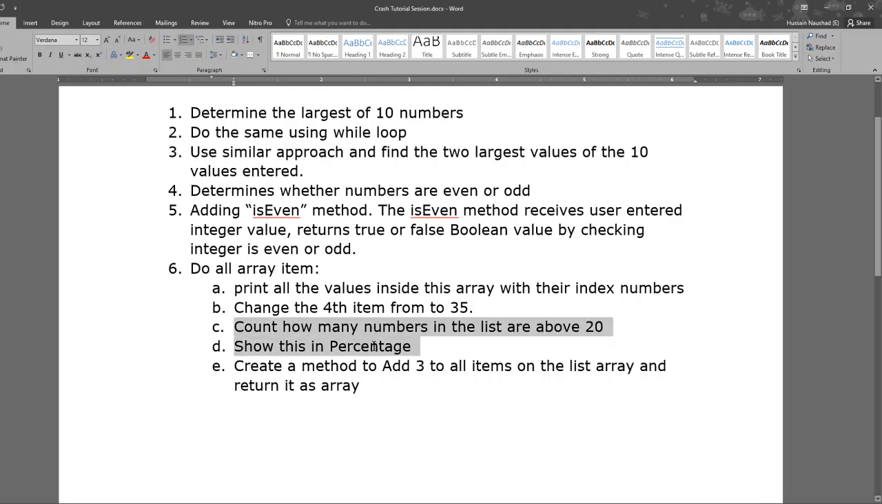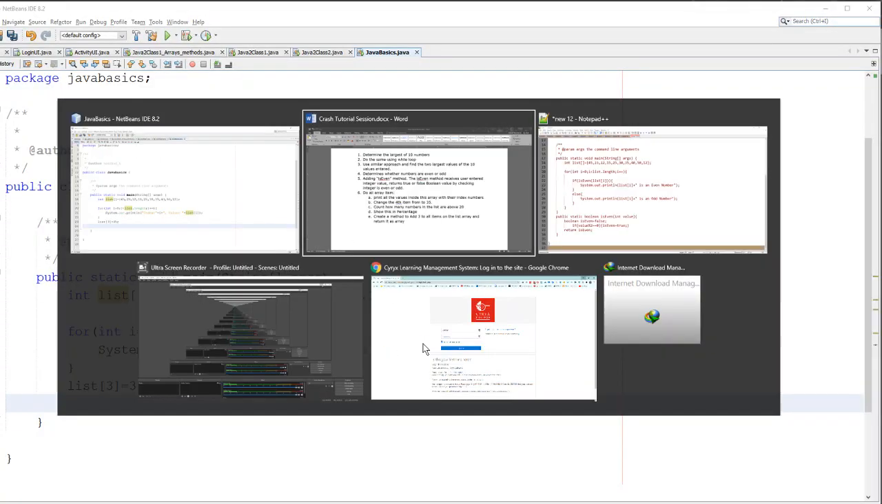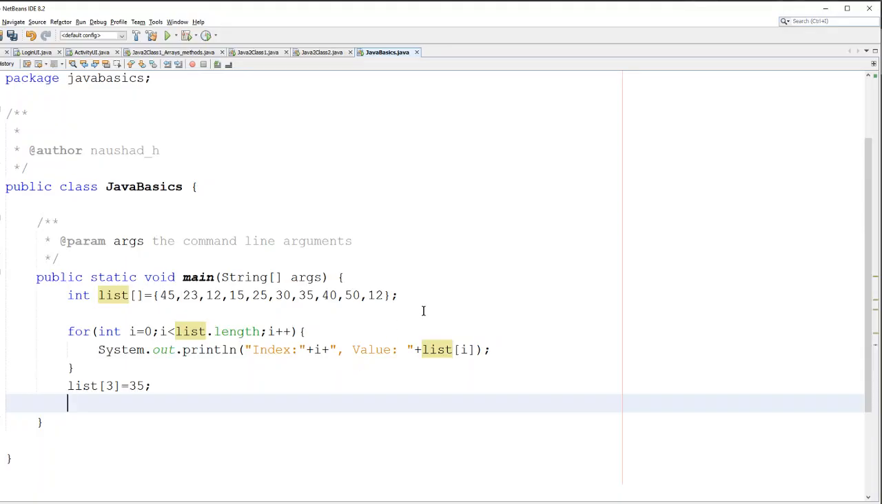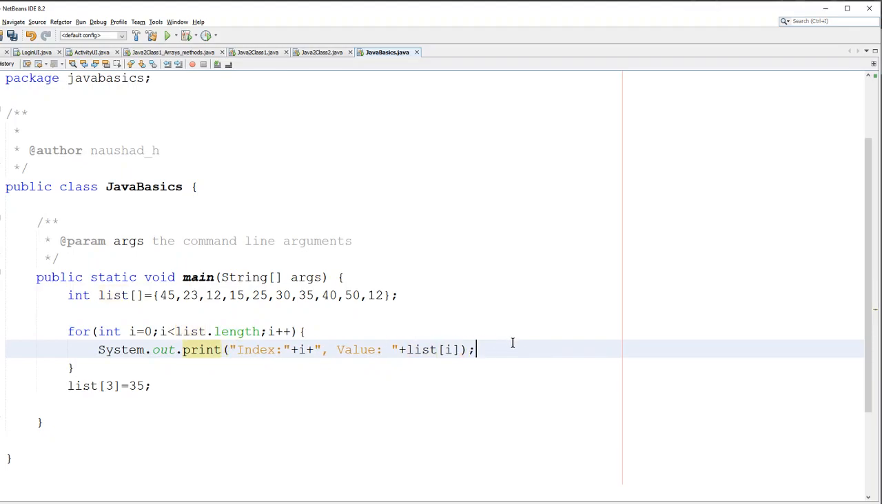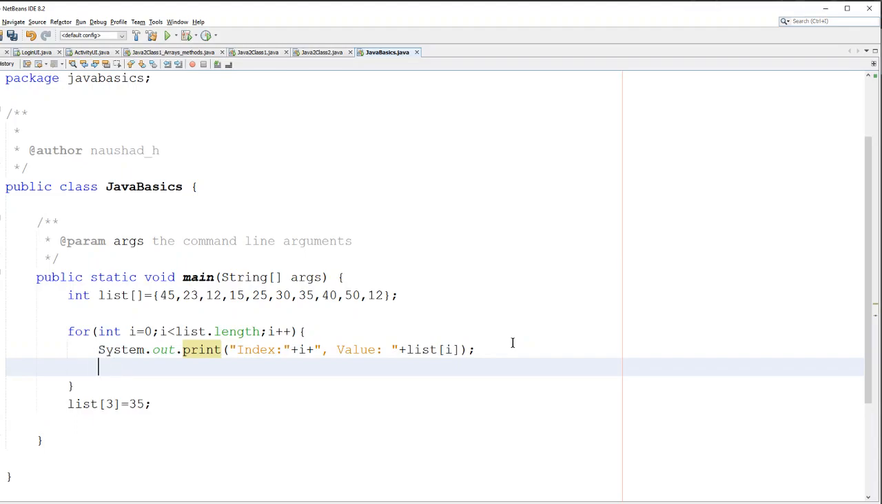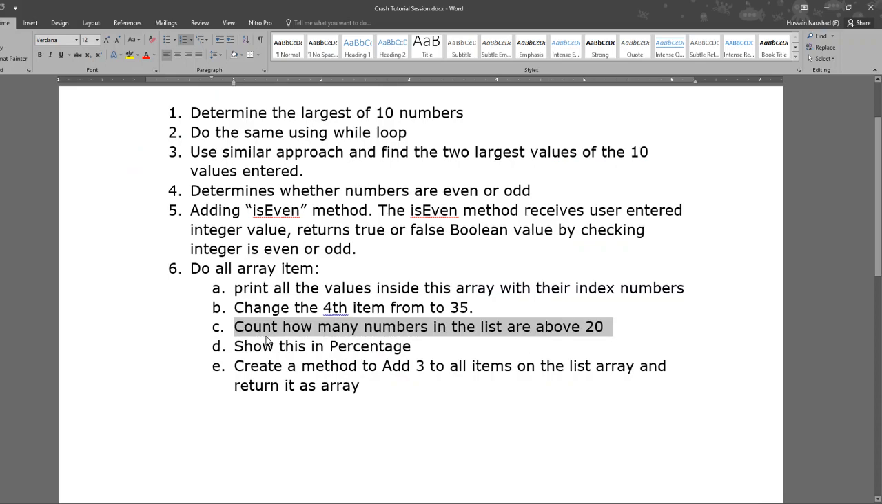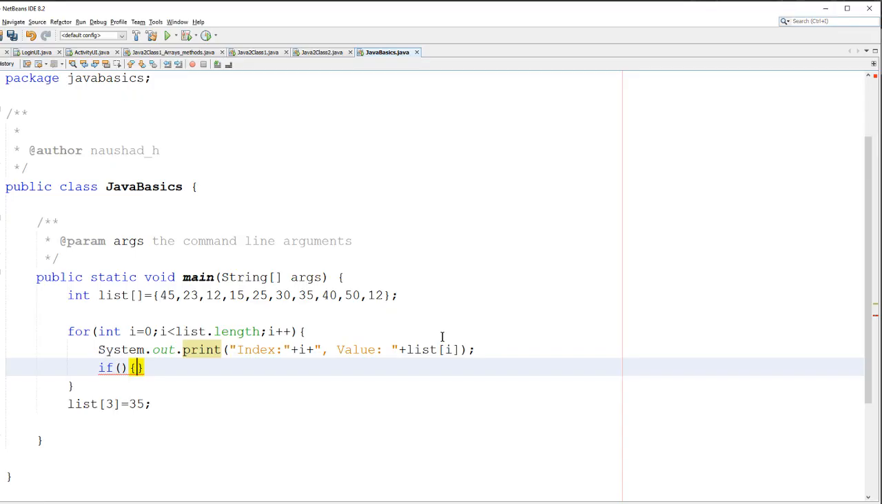Okay, count how many numbers in the list are above 20. Alright, so let's create a method to do this. We have this number, this is the index number, and here we will check if it is greater than 20, then we will print greater than 20. Otherwise we will not print anything. So here we will do a print and not a println, because we want to print another item here. You don't have to print them, you just have to count them, but we will still print them and also count.